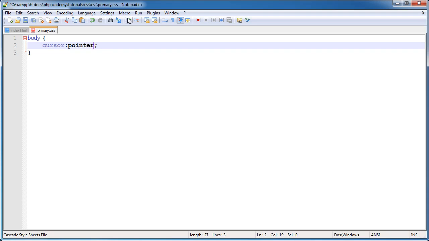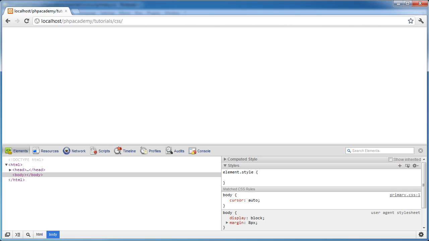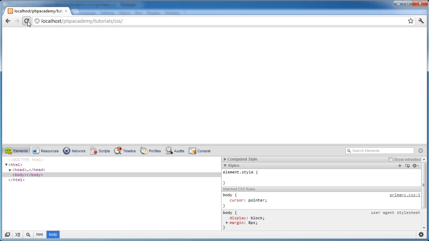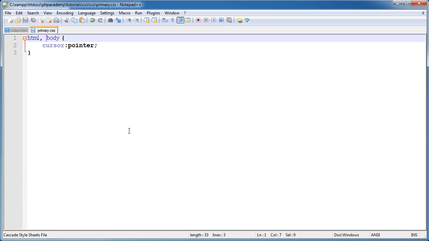I'm going to use pointer, which is one of the more recognizable cursors. When I refresh, oh, nothing's changed. Let's take a look. There we go. So I've included HTML in my selection there, and you can see that the cursor has now changed to a pointer. This is something that you'd usually find when you hover over, say, an anchor tag or something like that. However, because I've applied it to the entire document, it now means that my cursor is just changed. So why is this useful in CSS?